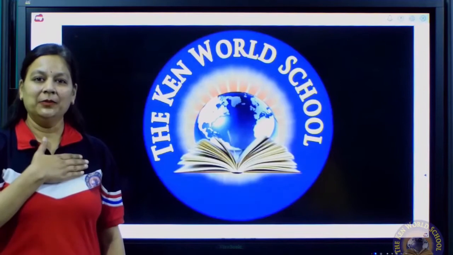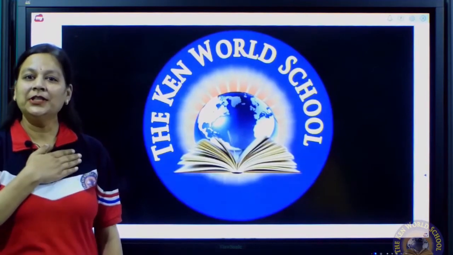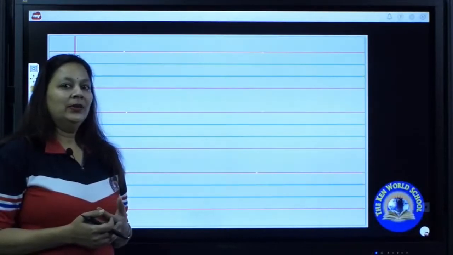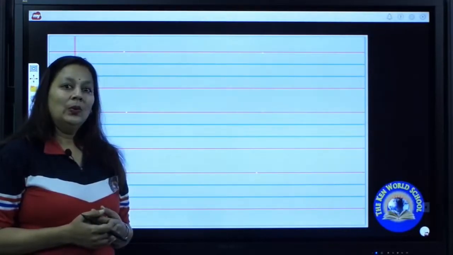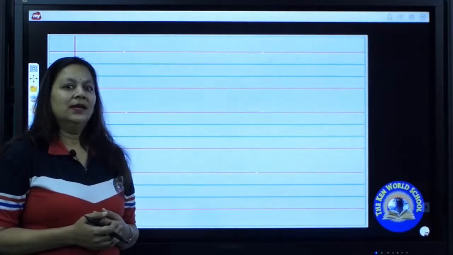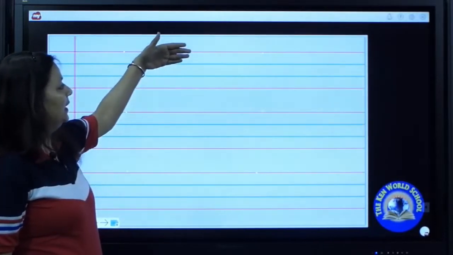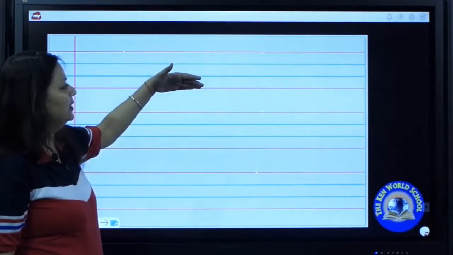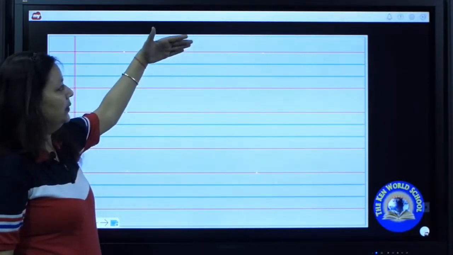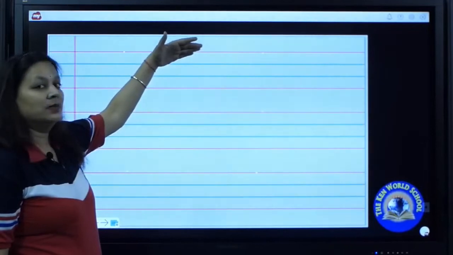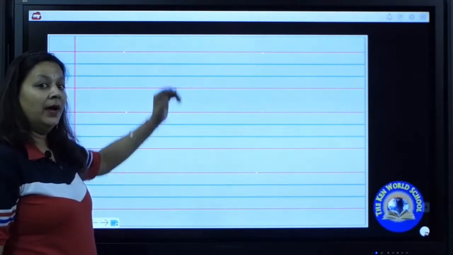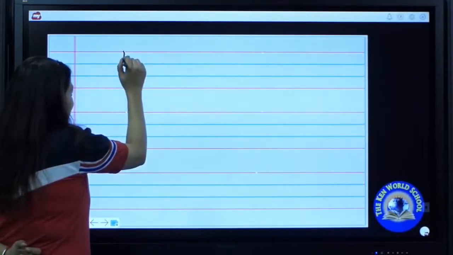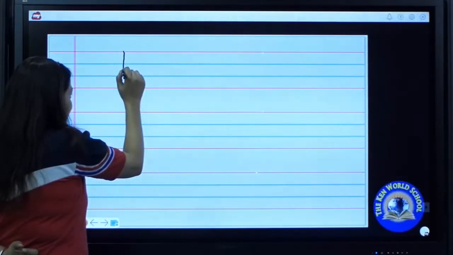Okay, my name is Shilpa. I'm your teacher. Here, students, I'm going to tell you the formation of lowercase b. There are 4 lines: top line, middle line, base line and bottom line. Now we are going to start the lowercase b from the top line. We will draw a standing line, up to down.